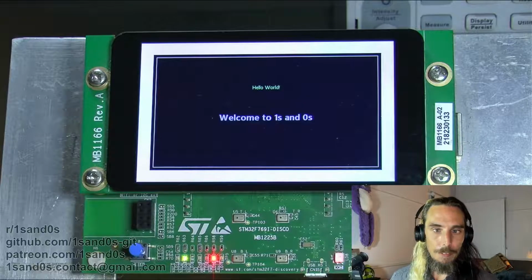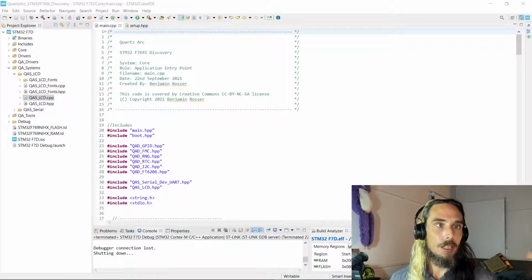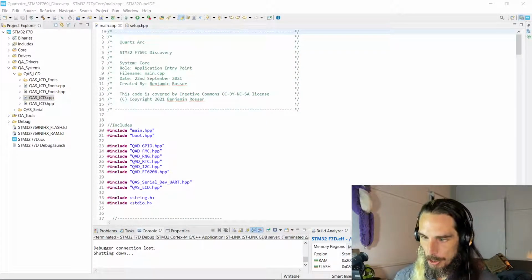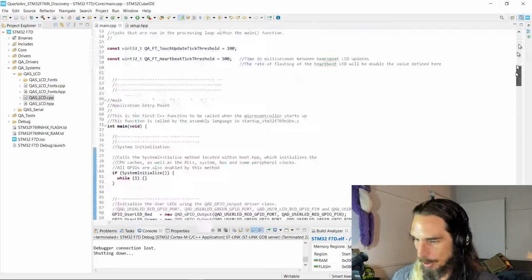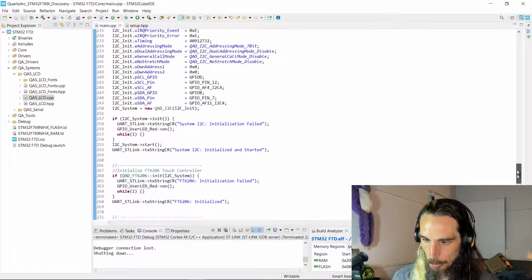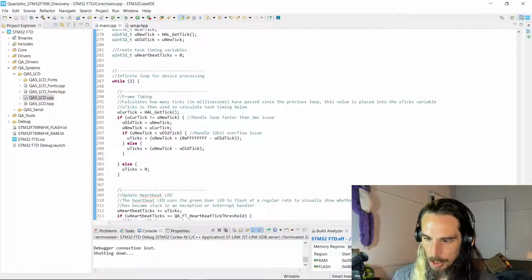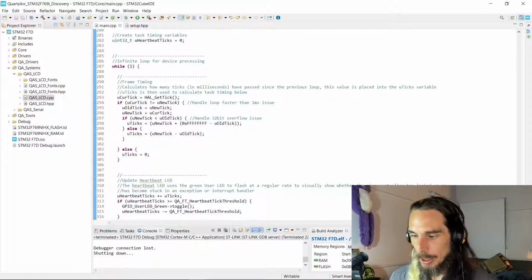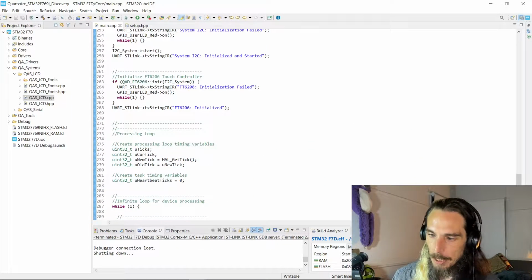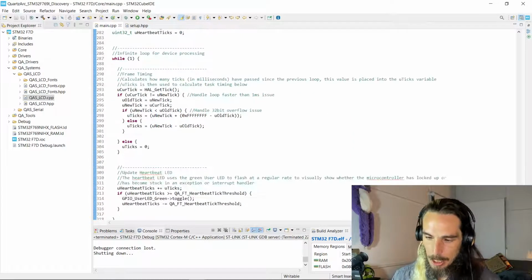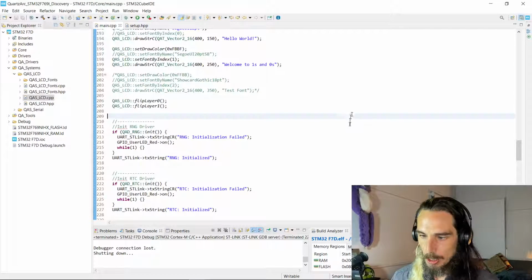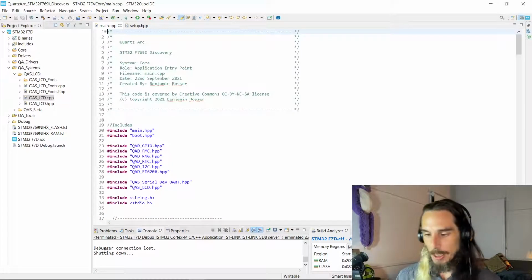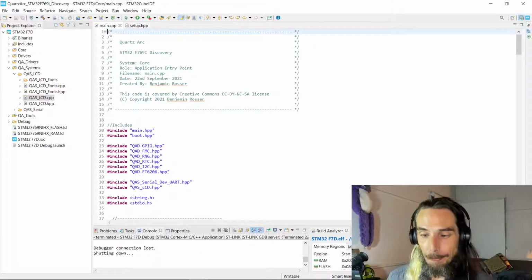So let's dive into some code. So we've got the code as it was at the end of our touch driver video. I have just deleted a little bit of the code in the processing loop from where we were outputting some of the stuff from testing the touch controller. But aside from that, it's basically as it was at that point and ready for us to go through and get a flash driver written and tested in this episode.